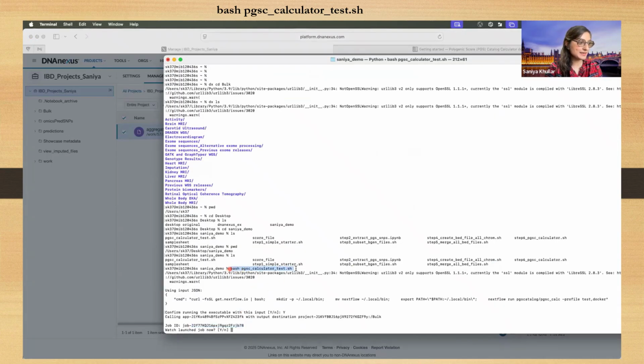We just did this bash command here. So this verifies that we are able to run the test example for this tool.